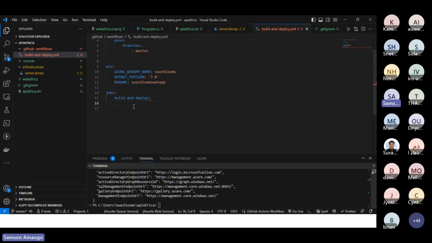Then I have to define the environment this job will be executed on in the runner. So let's work with Ubuntu. So I'll select Ubuntu latest. Next, I'll define the steps.